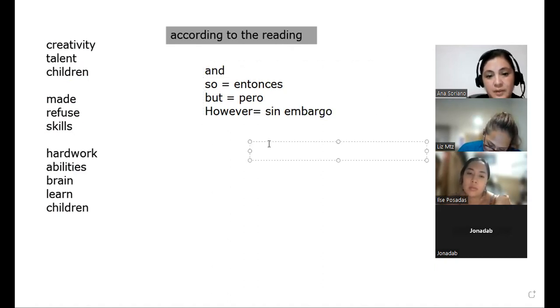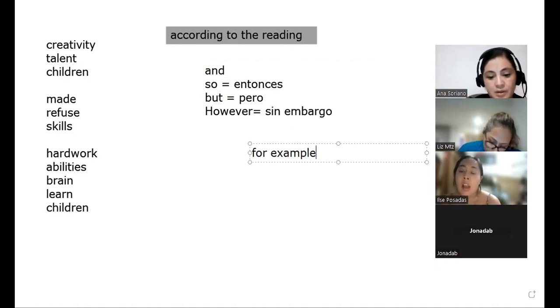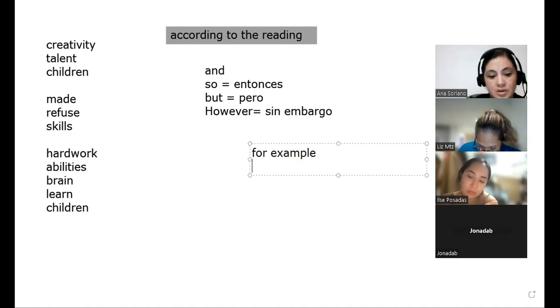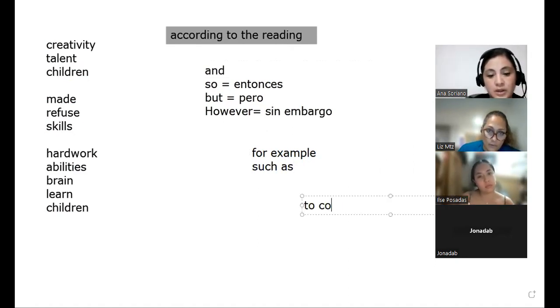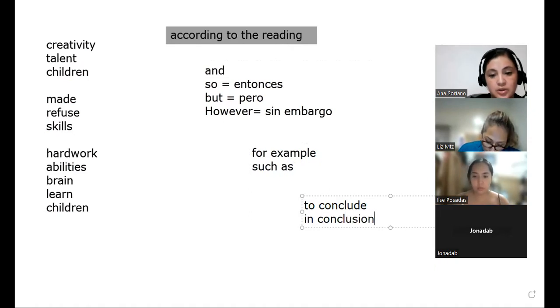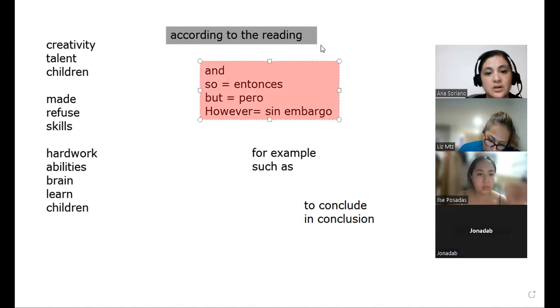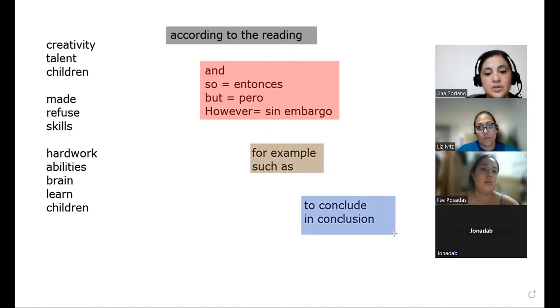Don't. You have other ones. For example, por ejemplo, for example, such as, que quiere decir lo mismo. To conclude, que es para concluir. In conclusion, que quiere decir lo mismo, para concluir. So you are going to have this, and you are going to have this, for example, and you're going to have the last, which is to conclude and in conclusion.